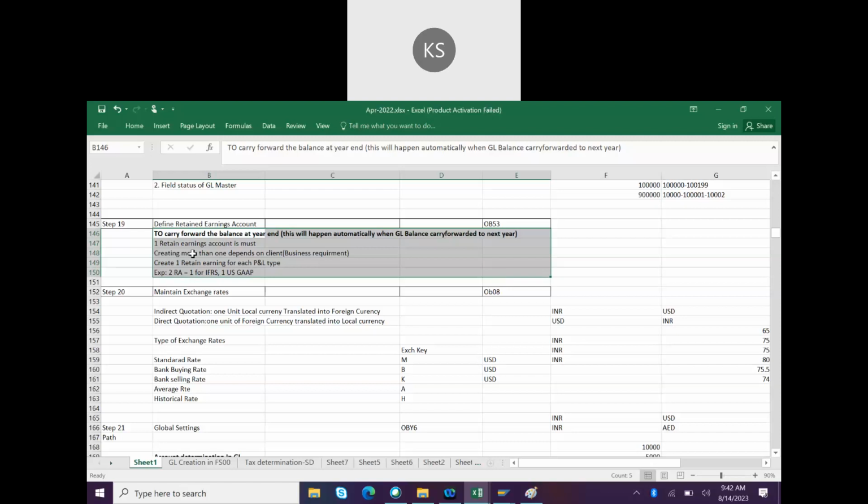Okay, so that is why I mentioned here. One retained earnings account is a must. Creating more than one is based on the client business requirement. Client means business. Create one retained earnings account for each P&L, if you are going to create more than one.